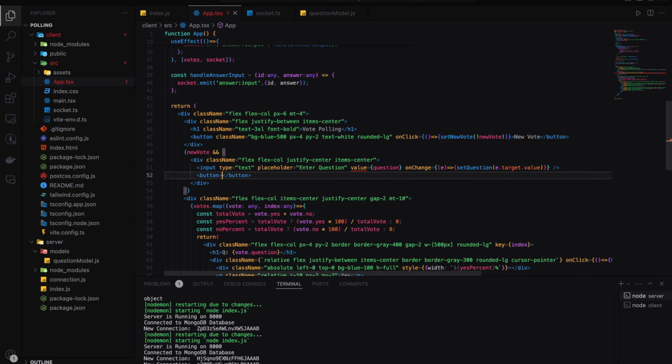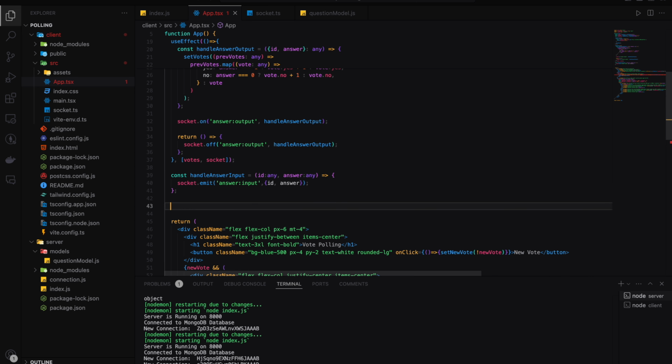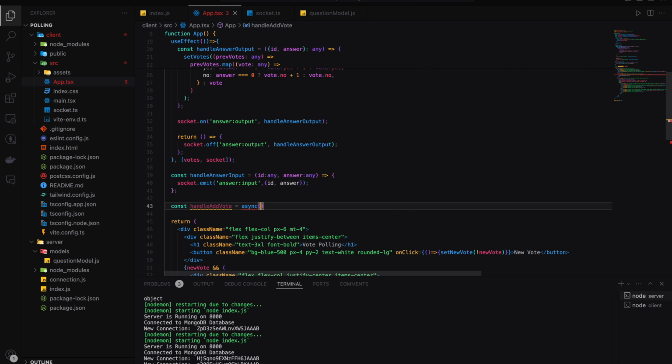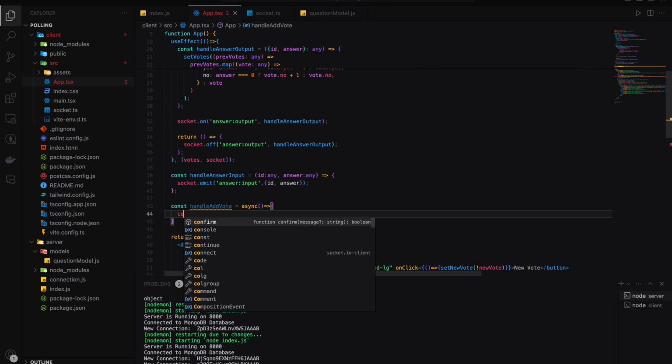And we also have a button. Button is add vote. So for the add vote, we have to create a const addVote, make it handleAddVote, and that is a type of async. Yeah, and that's it.